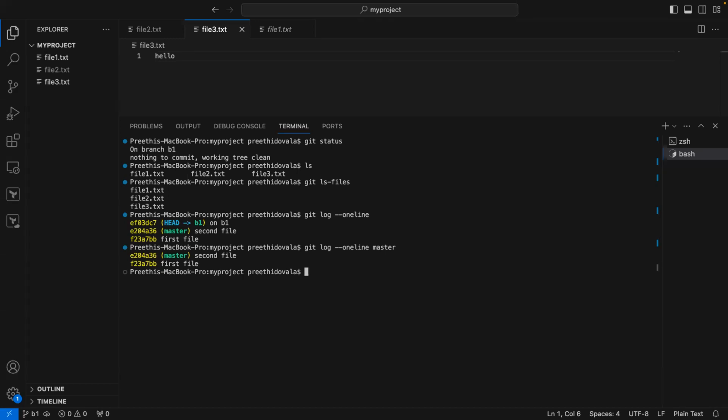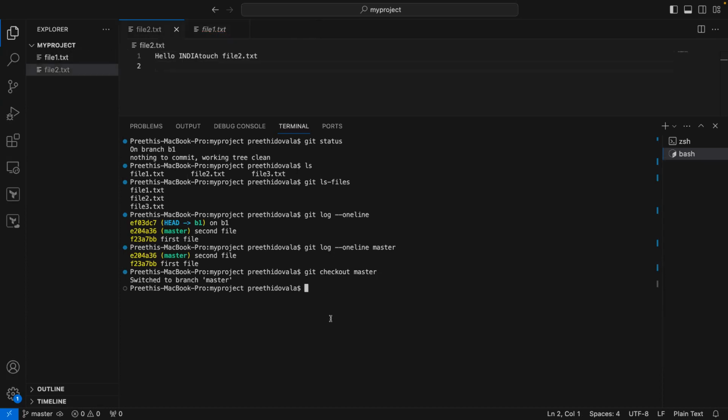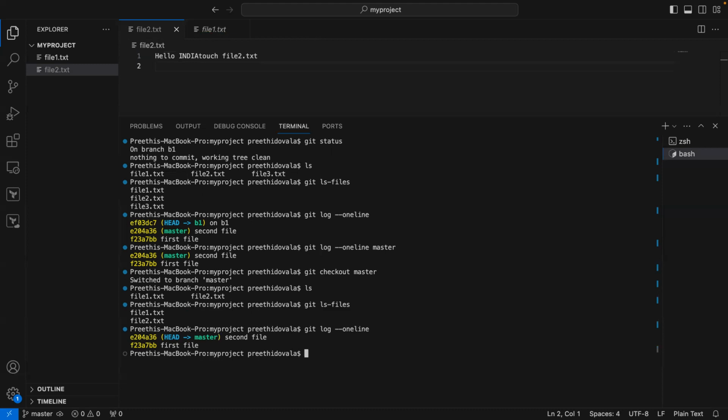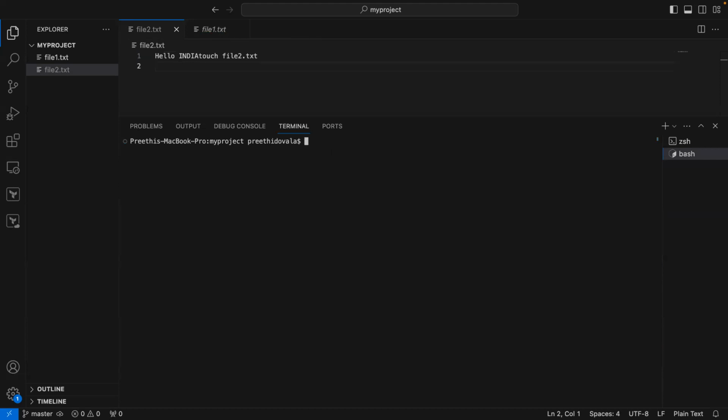Now, to confirm, let's go to master. How do you switch the branch? Git checkout master. See, on master, I don't have this file3. Here it is struck out, you don't have that. So ls will show the files of master, git ls-files will show the files of master, and git log will show the log of master. If you want to see the log of B1, give the branch. So perfect, they are working like two parallel entities. You can't see the other branch's changes. Now, if you want to push, you push this master branch separately to remote and so on. You can do that.